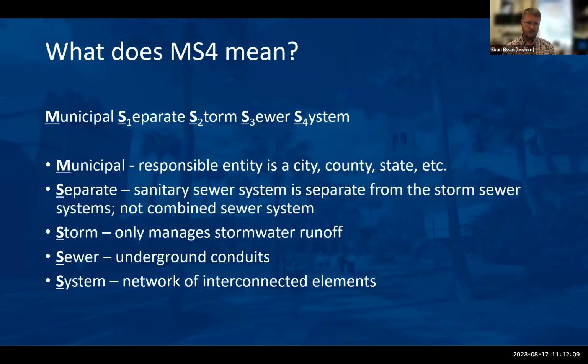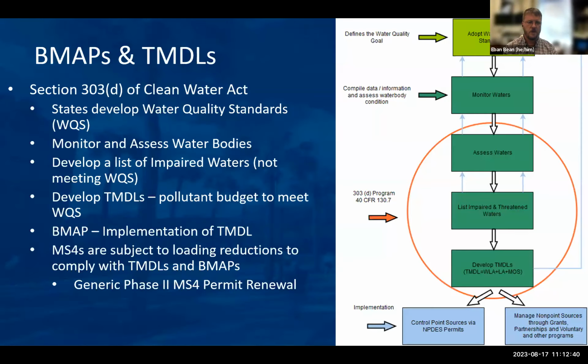So there is a responsible entity that is a city, county, or state, a municipal. Separate, in this case, means that it is separate from sanitary sewers. So we have sewers that are just underground conduits that can be sanitary or storm sewers. And in this way, the term is referring to the storm sewers being separate from sanitary sewers. Storm, so we're only looking at the storm side, and then the system is a network of interconnected elements. So that covers the definitions.